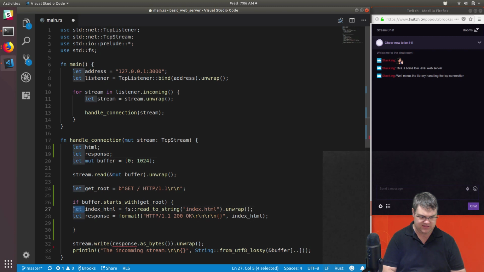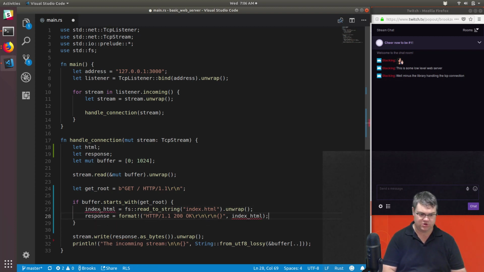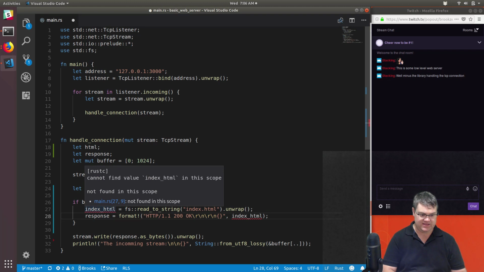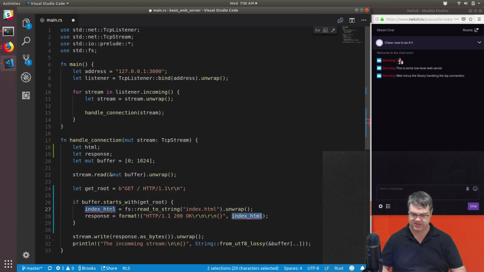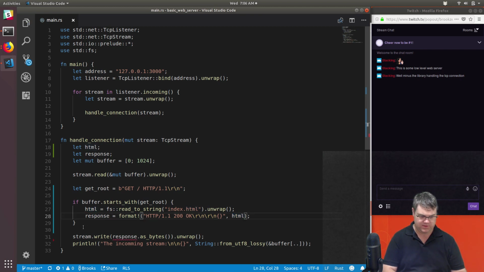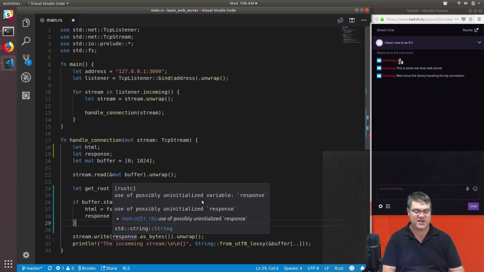Then this can be just using them. So response is being set. This is going to be just html. Then here, stream write the response, I guess. If buffer starts with get_root, we want to do this. Oh, right, because this is possibly uninitialized.